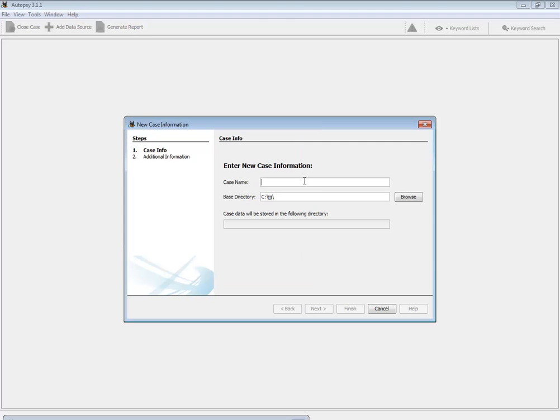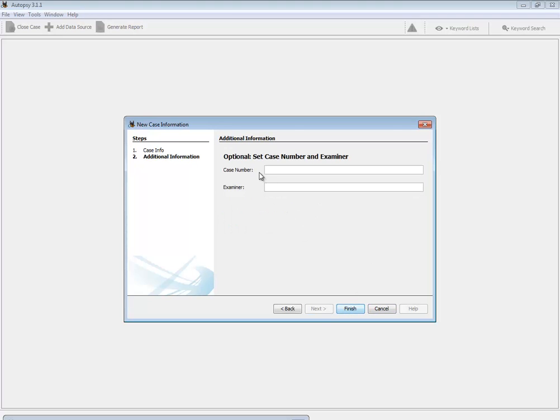And give it a test name. I don't know what number I'm at. I played a little bit earlier. So let's say test 3. Click next. And you can put a case number down there if you have one. You can leave those blank. Or examiner, you can put examiner in here. And click finish.